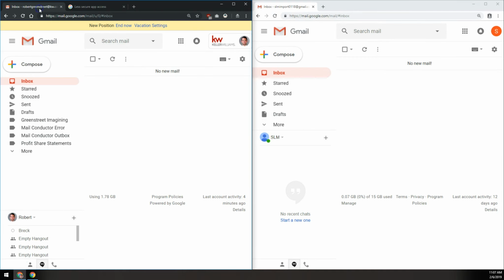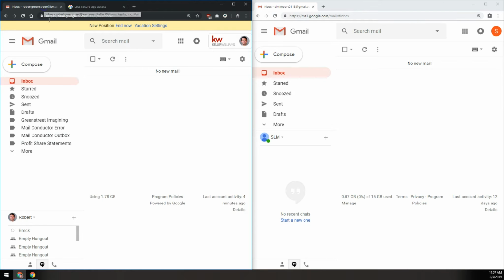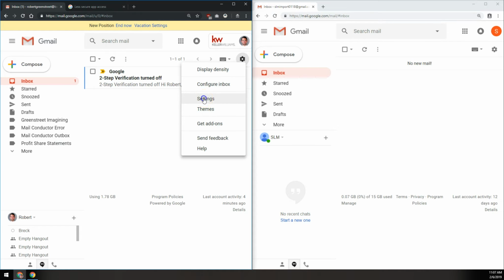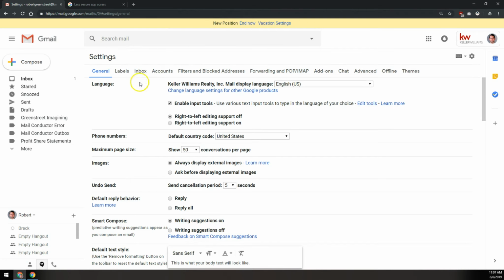Then we'll come back to our actual Gmail page. We're done with the Google account section here. We'll come back to the Gmail inbox, and at the top right, we'll click on our settings gear. The gear always means settings no matter which program you're in. And then we'll click on settings here in the menu that drops down. And let me maximize this so we can see the full screen.